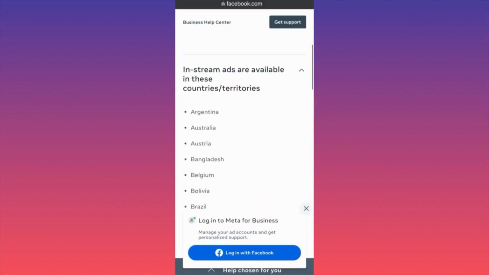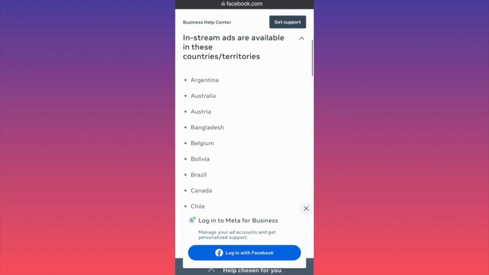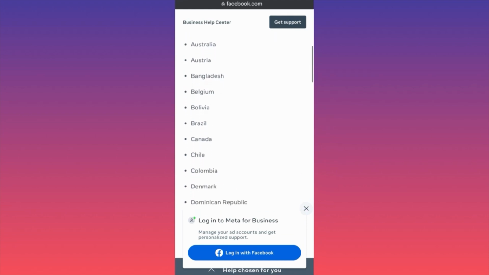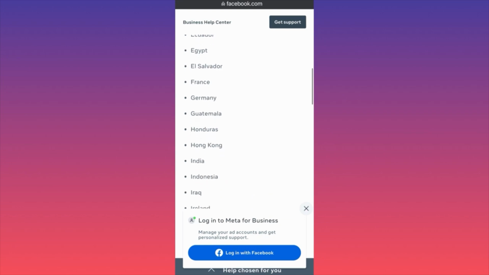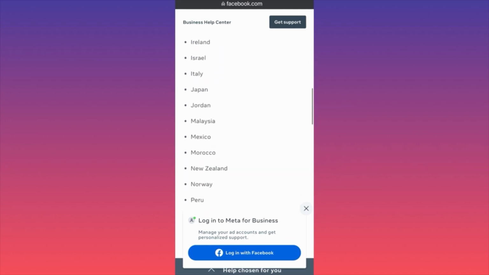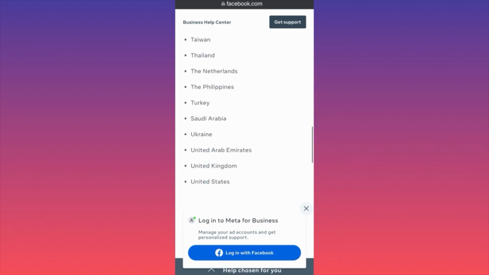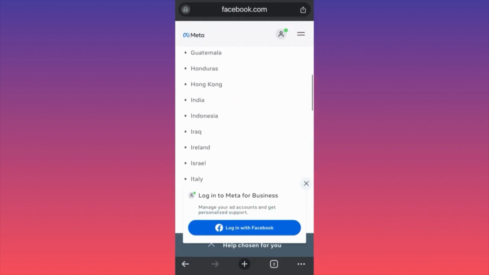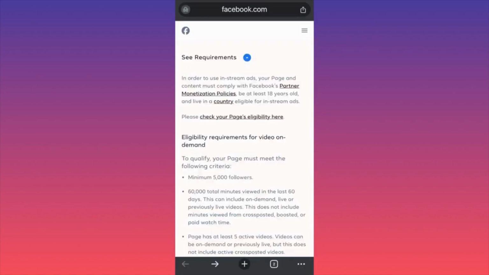So these are the countries where in-stream ads are available. All these countries, as you can see over here, guys, fall under this new update. If your country is one of these, you will be able to monetize and put ads into your videos. It will be similar to what we're seeing on YouTube, and similar to the TikTok Creativity Program Beta.